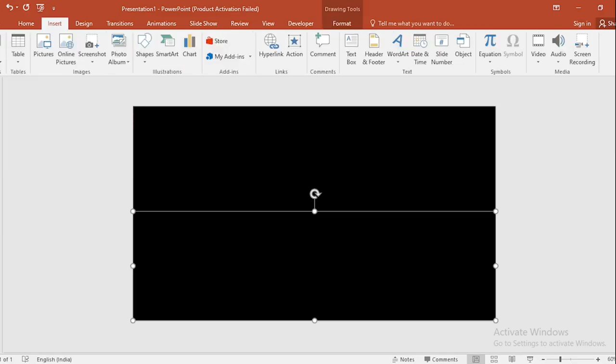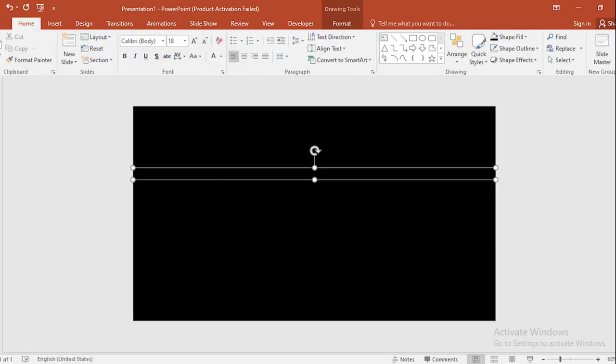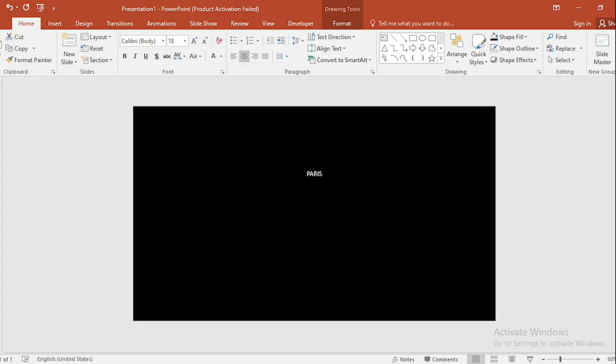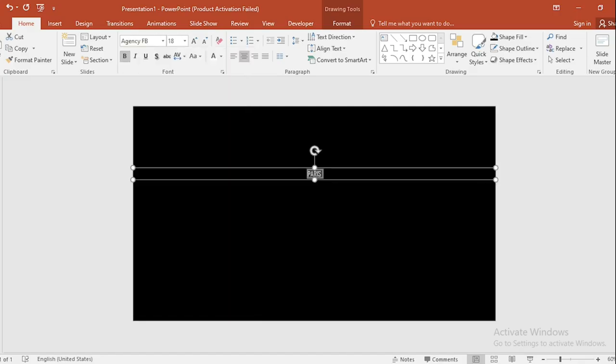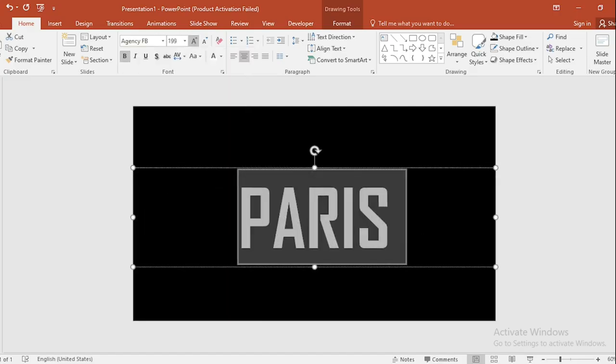Go back to Insert, select Text Box. Write Paris here. Select Center your content. Change the font color. Change the font. Make it bold. Increase the font size.